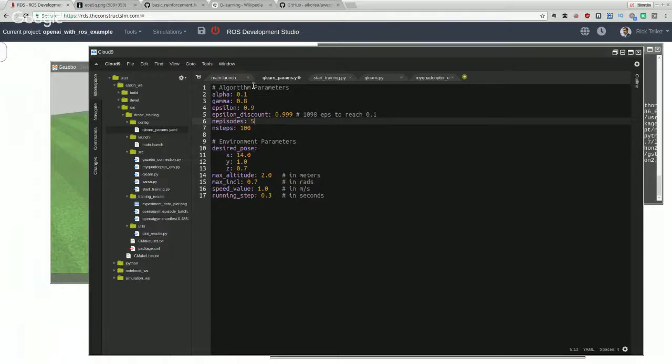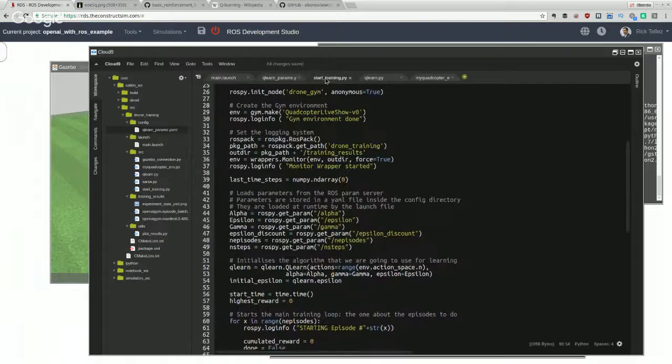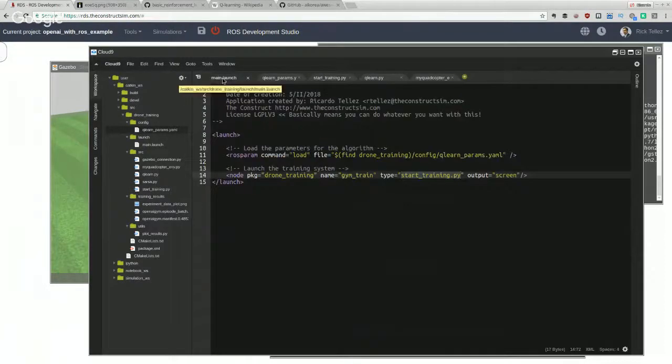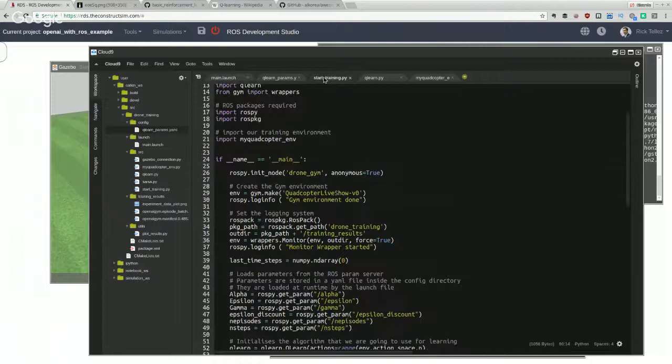Well, okay, now that you know how to do this, let's see the code step by step so you understand how it works. Okay, so how do we start? We start on the main launch. What the main launch does is launch the start training. Let's go and see what the start training code does.